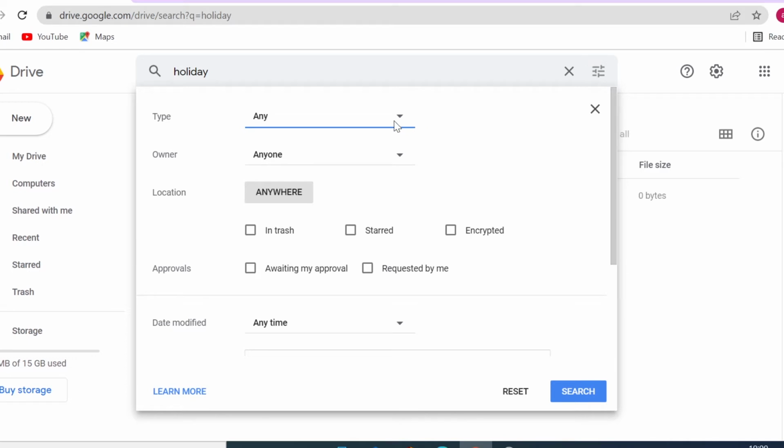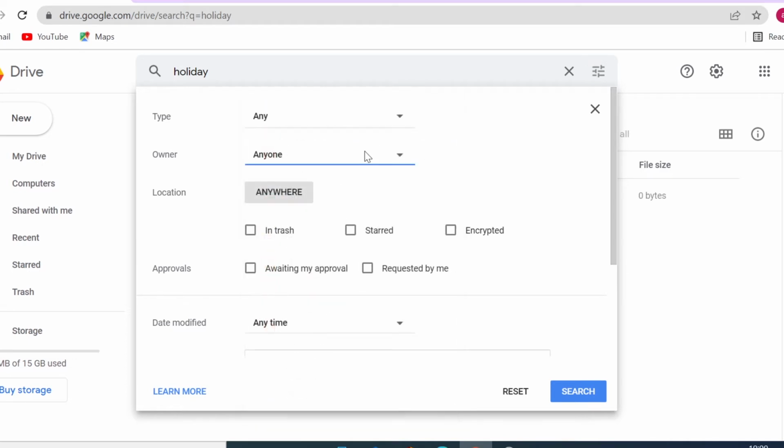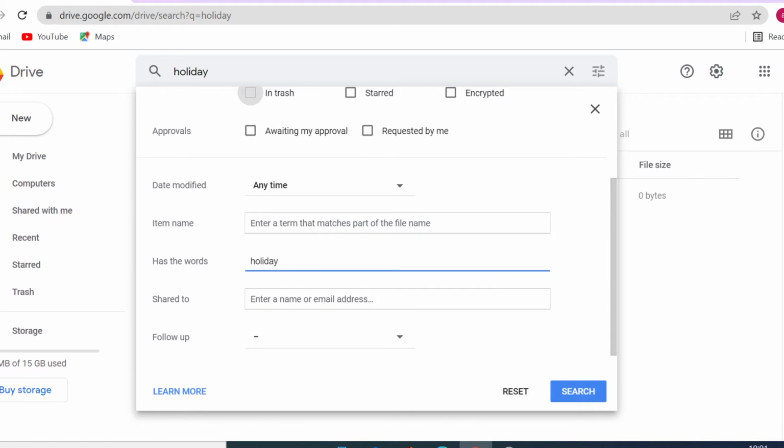You can select what type of files you are looking for, who owns these files, where they are located. Maybe if you have gone through your drive and you don't see them, you suspect they might be in the trash, you can tick this box and it will search only within your trash. And then there are some other filters you can use to help you to search for your files. It's really a powerful tool.